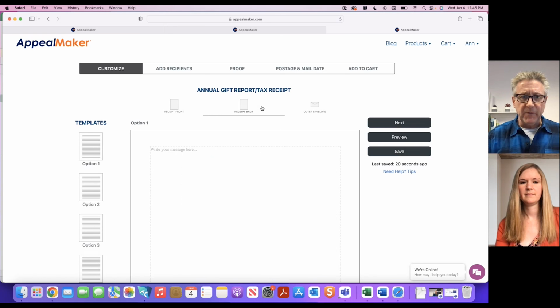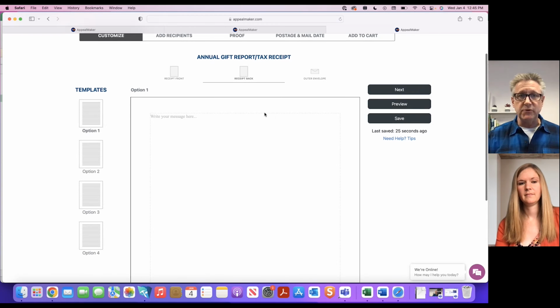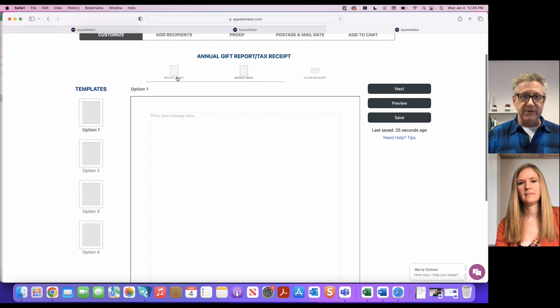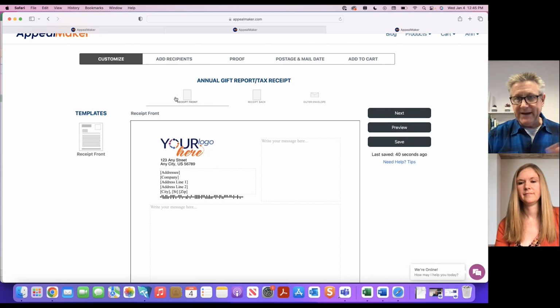The nice thing about the way the AppealMaker software is set up is that all the components are along the top. So you can toggle back and forth between them, for example, to show them the envelope. If you want to design the envelope and you remember, oh, I need to add something to my letter, you don't have to save the component and then go back and open up the other one. They're all right there at your fingertips.